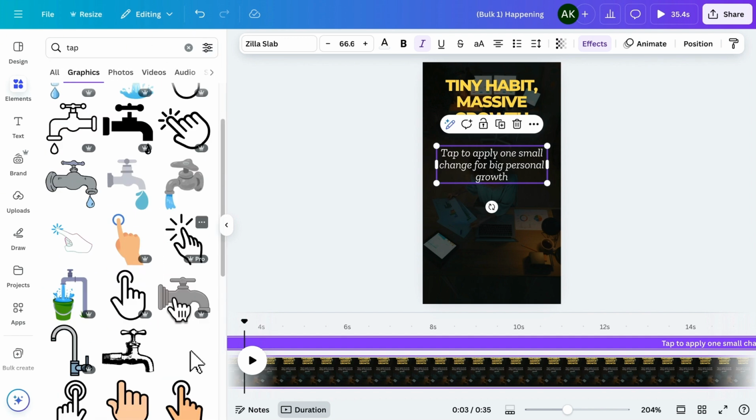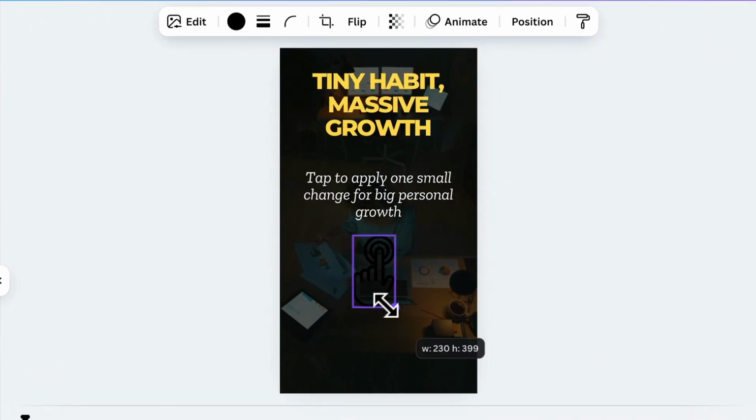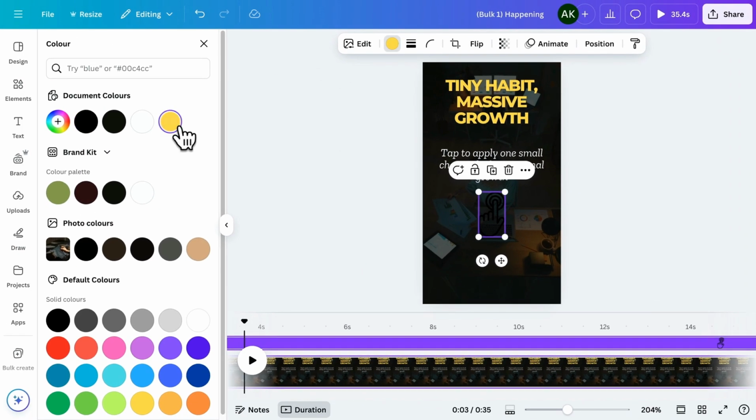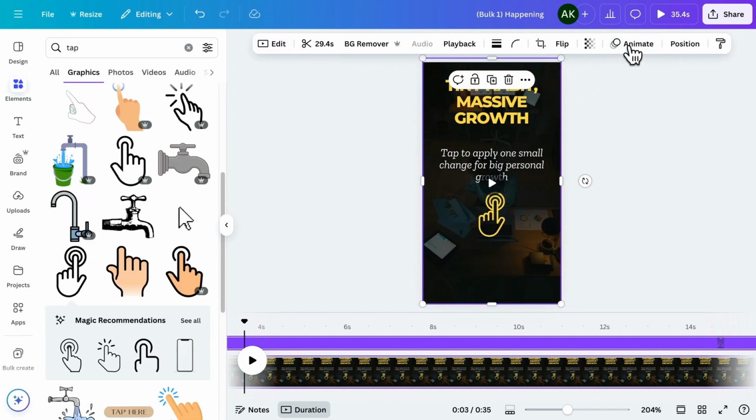Pick an icon, resize it, and match its color to the heading. Make sure not to place anything at the bottom since that's where Instagram shows the username and description. Now, let's add some animations.